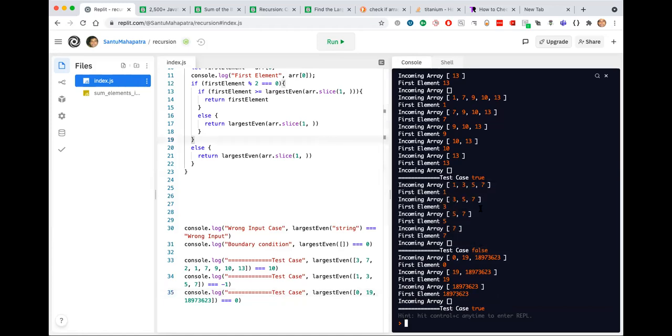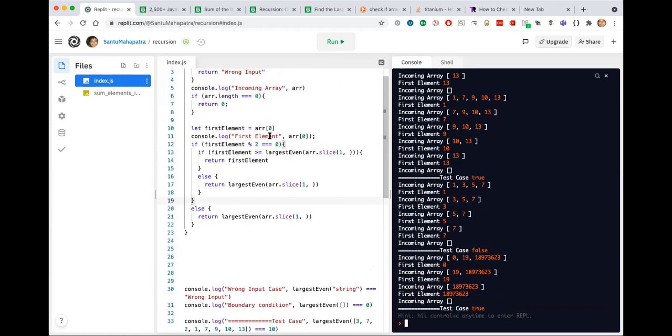So in case all the numbers are odd, then it should return -1. So that's a case that we have to cover. We can cover it by setting a default, let's say result equal to -1, and that will also reduce the code a little bit.